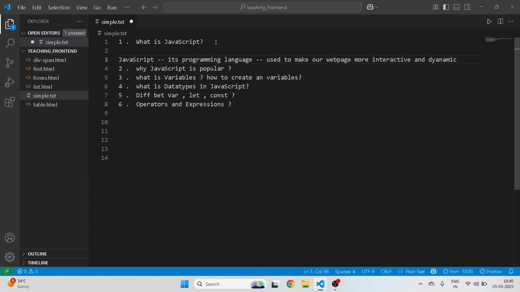So what is meant by dynamic and interactive nature? Dynamic means in real time we can change something on our web page without reloading it. And interactive means we can create an interactive web page. We can handle events, right? When the user clicks on any button, something will happen. All these things we can do with the help of JavaScript.